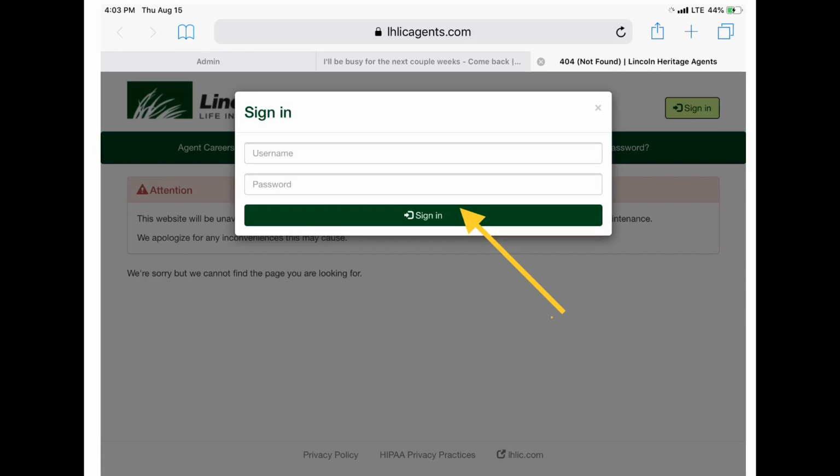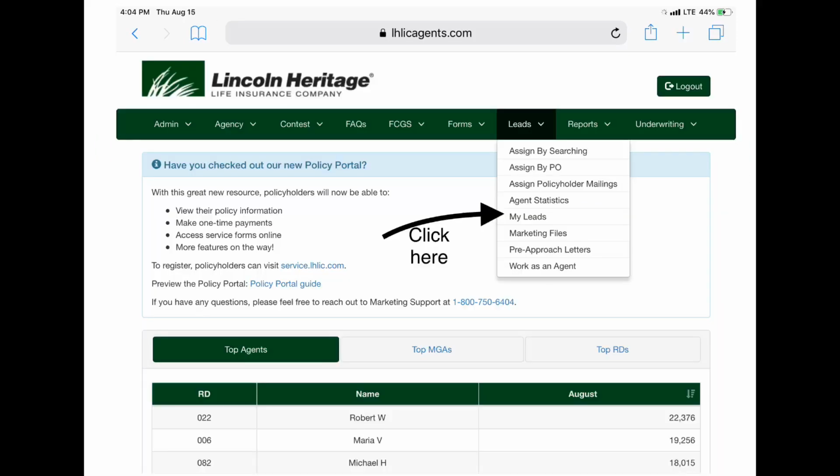On your iPad, you can double tap your home button and go over to your portal, your Lincoln Heritage Agent portal. If you're a new agent, this is the web page that we're going to, lhlicagents.com, and you're going to log in. You can sign in right there. Make sure to put in your username, your password, and click sign in.